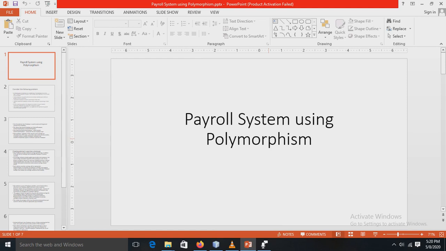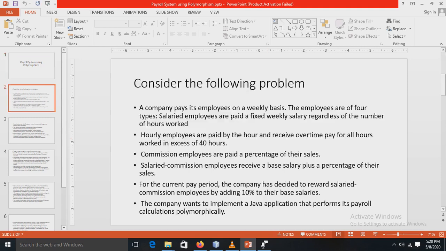Hello everyone. As we have already studied the concept of polymorphism, now we are discussing the payroll system using polymorphism and how this payroll system is useful in company applications. So we are considering one example here. Consider one problem.